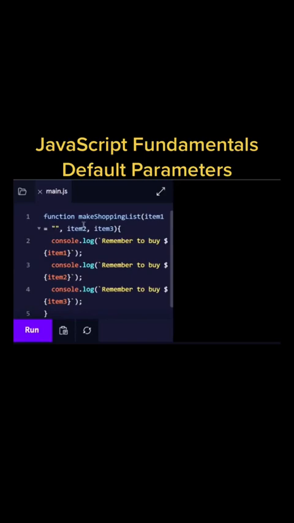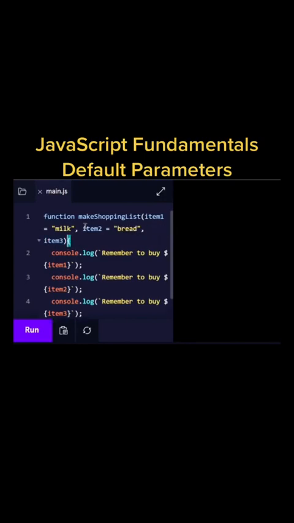Assign it the string book, right? And item number 2, we're going to assign the string bread. And item 3, we're going to assign string eggs. Okay, let's run that. See if it's correct.